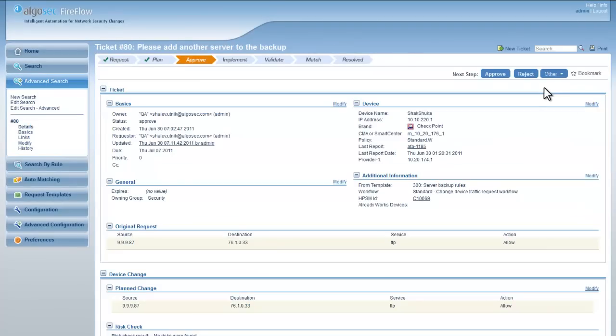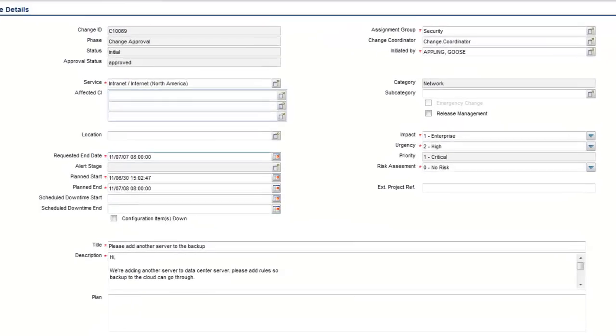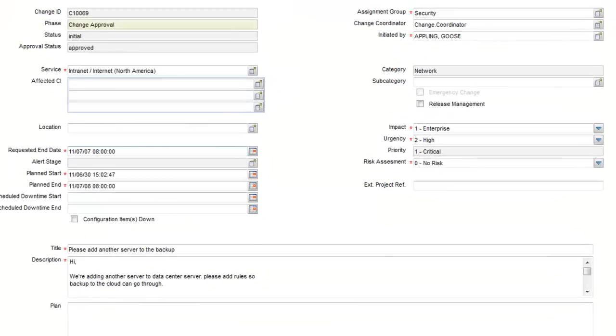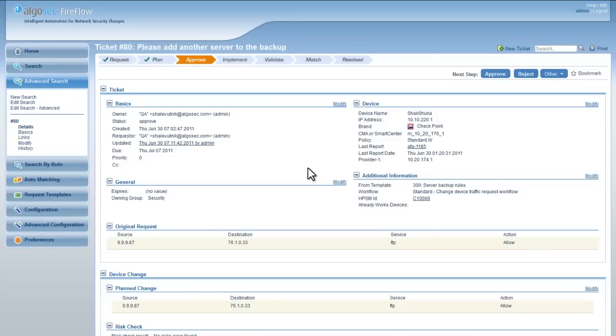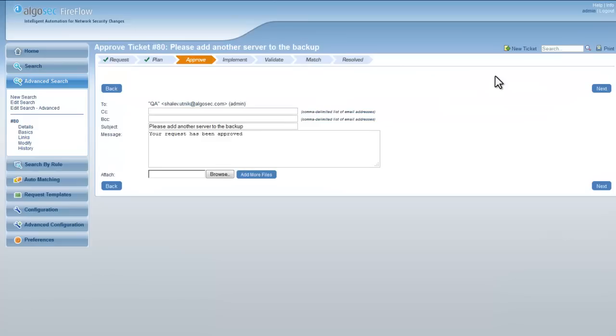But before we do, let's switch over to HP Service Manager. We can see that the stage of the request has been updated to change approval, and that the risk assessment value has been updated to no risk. I can now go back to FireFlow and approve the change from a security perspective and continue with the implementation, knowing that the request is also reflected in my master change management system.